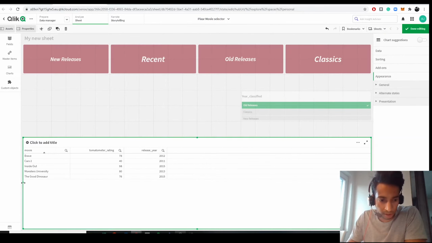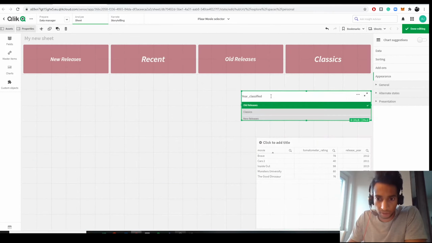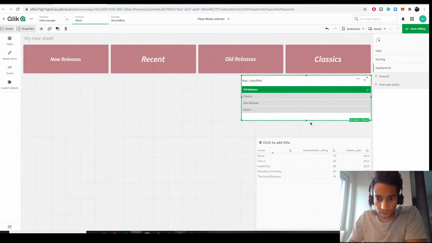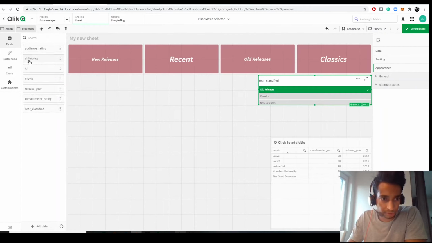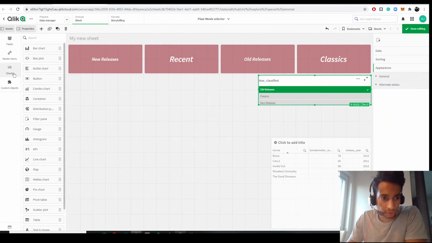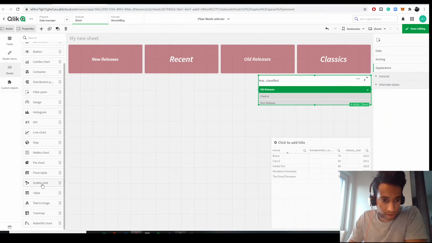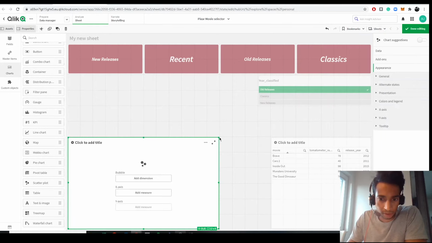Now what else do we want to create? We can see here that we have tomato meter rating, and then we have something called audience rating. If I show you the fields, we have audience rating and tomato meter rating. So why not use that to make our selection? That would be pretty cool, right? So let's go to charts. Let's look at a scatter plot. Let's put a scatter plot here.